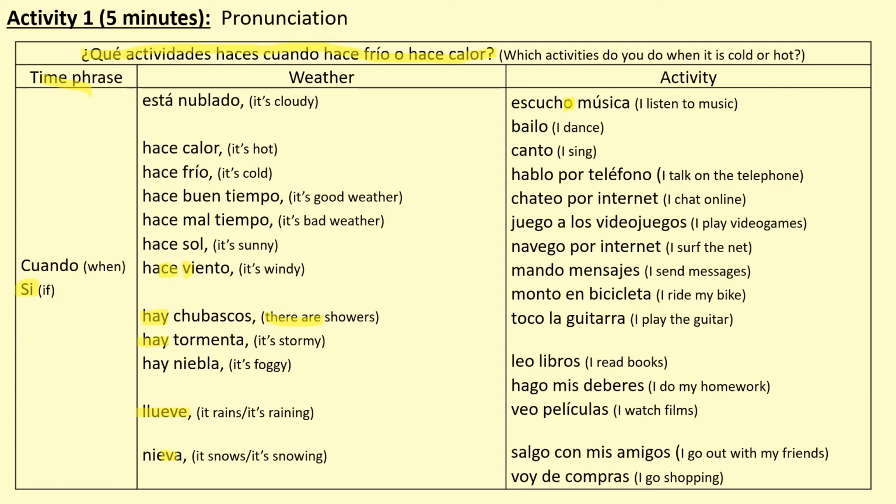So again, repeat after me. Escucho música, bailo, canto, hablo por teléfono, chateo por internet, juego a los videojuegos. Okay, so really make sure your J's are sounding like those H's. Okay. Navego por internet. Mando mensajes. And again, there's another J there, sounding like an H.